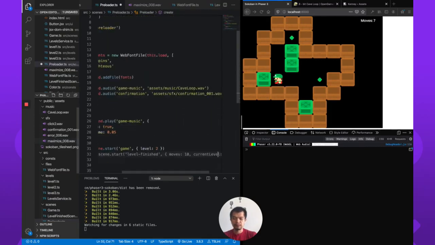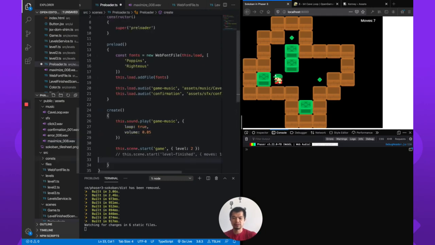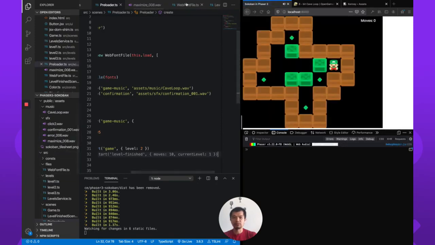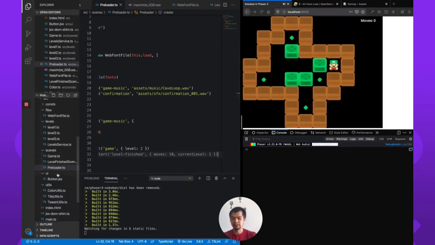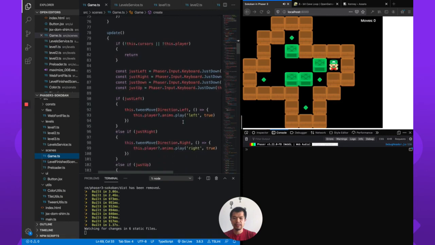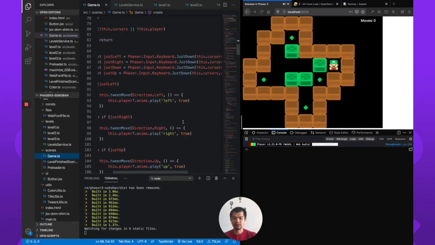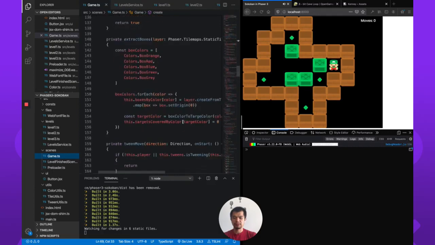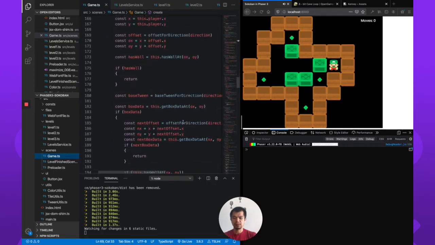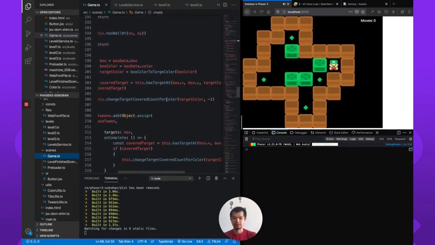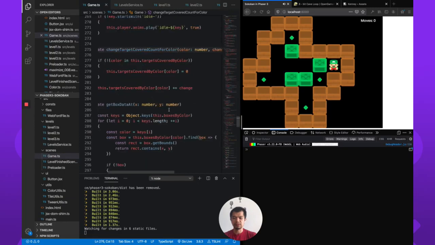And then, just to test, this is actually going to go to game. Let's just say we've loaded it, and then we will play it in game to test how it sounds. Let's do it when the box lands on a color. When it covers a color, we're going to play confirmation. So that's all targets colored. Get all the boxes, tween the move. Okay. Here we go. Covered target. Change target color covered count. Let's go into this method.